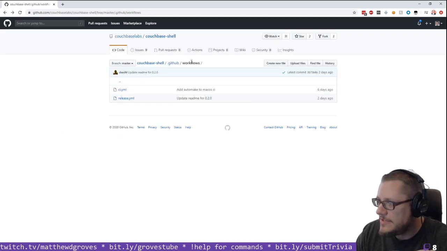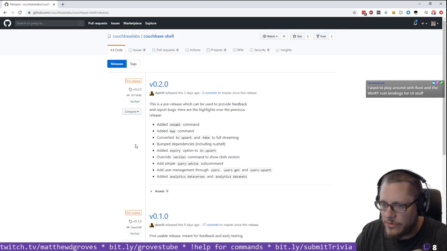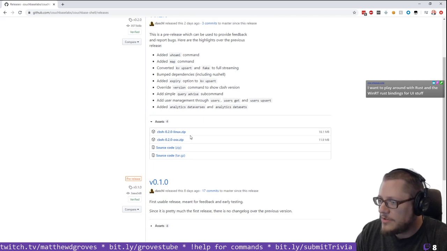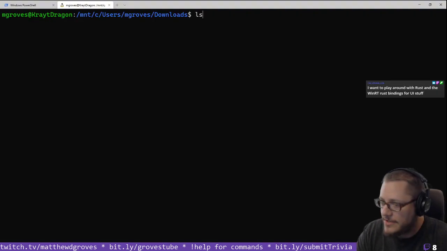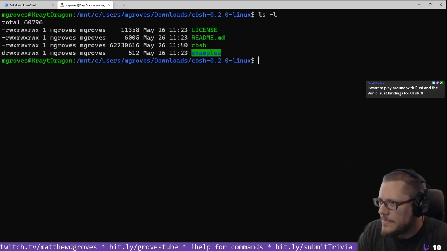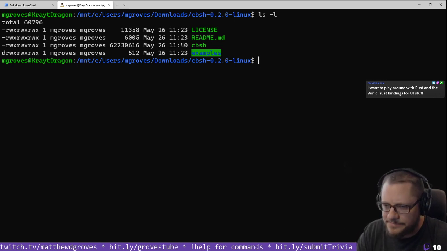If I go to releases here, you want to play around with Rust and the WinRT Rust bindings for UI stuff. All right, Rust it up. So Linux and OS X. Now I've already downloaded these, and you can see I've got, where is it? cbsh. I've already unzipped it into this folder here. So this is a Linux program.